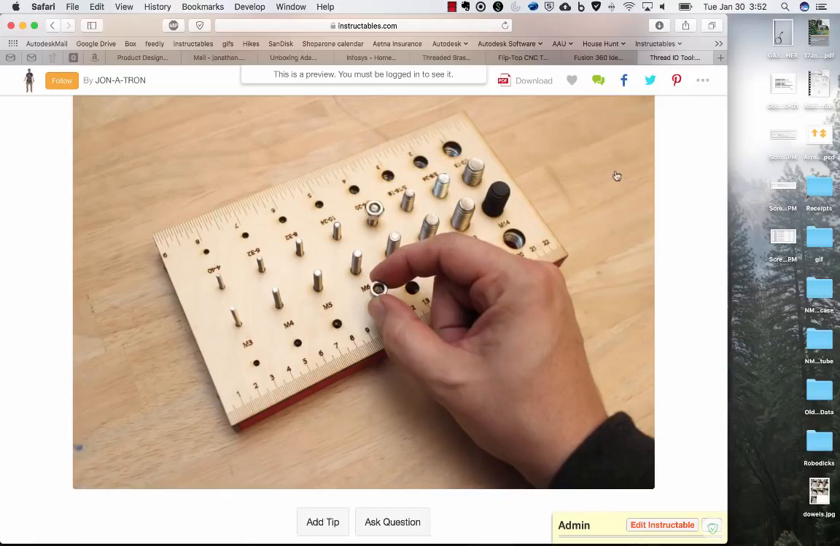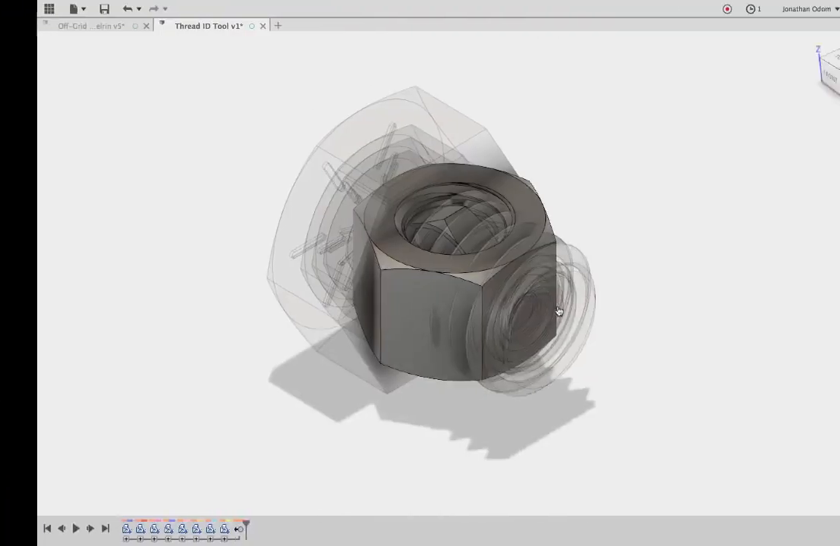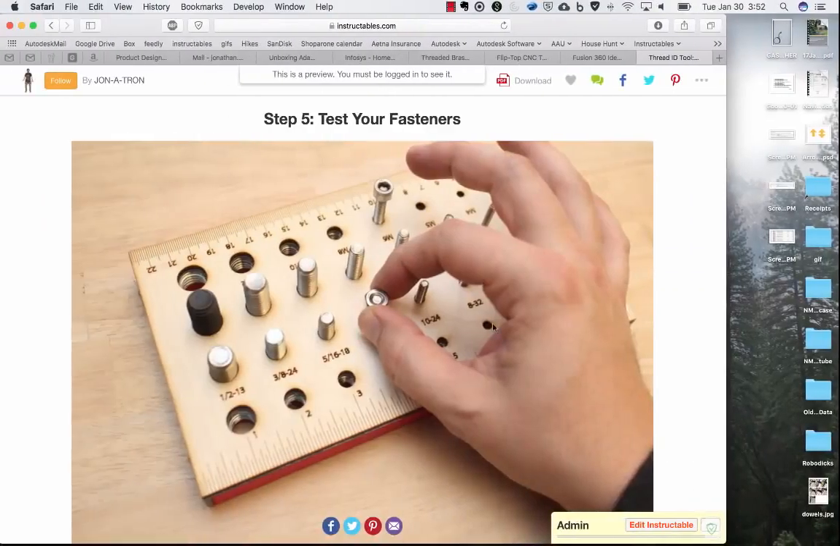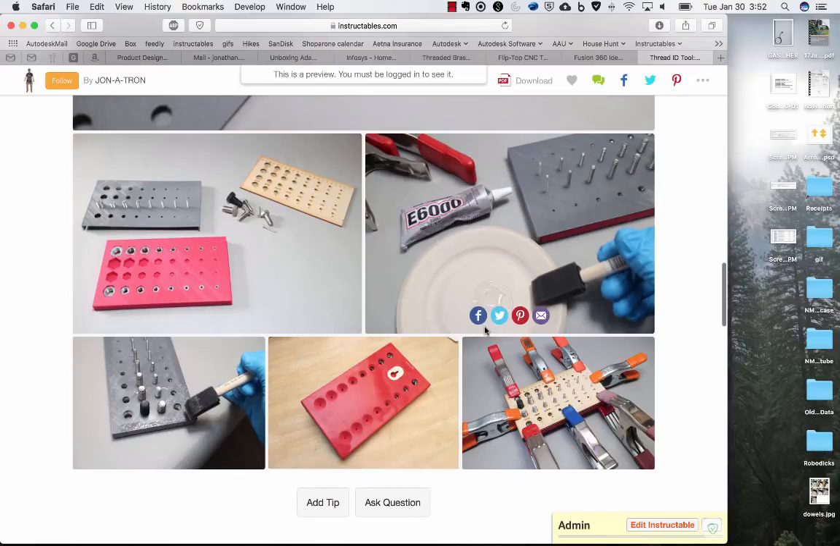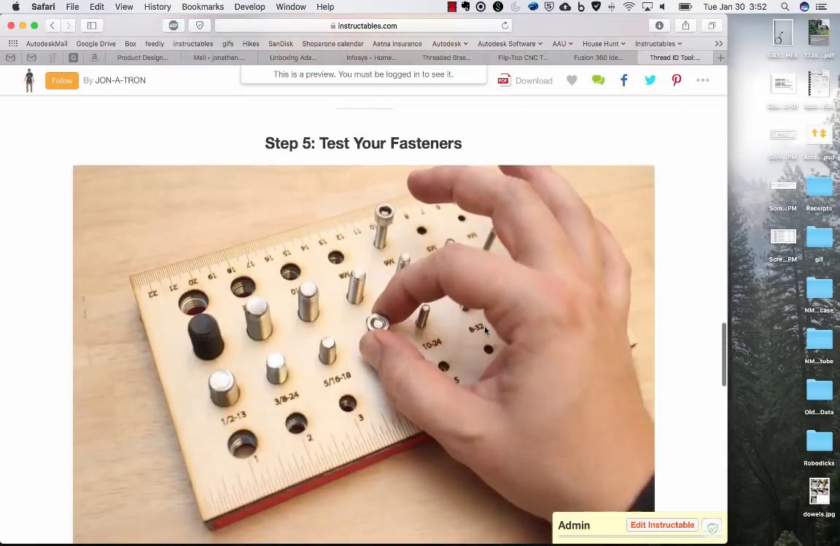All right, so I'm going to show you how I modeled this thing. It's a, now what do you call these? It's a thread ID tool. About halfway into designing this thing, I realized that you can probably buy these.